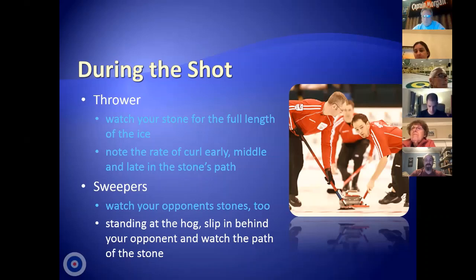Now, the last thing is getting in the shot. So stand at the hog line or just past the hog line, and then after the person throwing slides past you, you can slip in behind them and watch the path of the stone from behind the thrower. You want to learn as much information as you can every shot, even your opponent's shots. The team that learns the ice the fastest most likely is the one that's going to win. That's statistically evident.